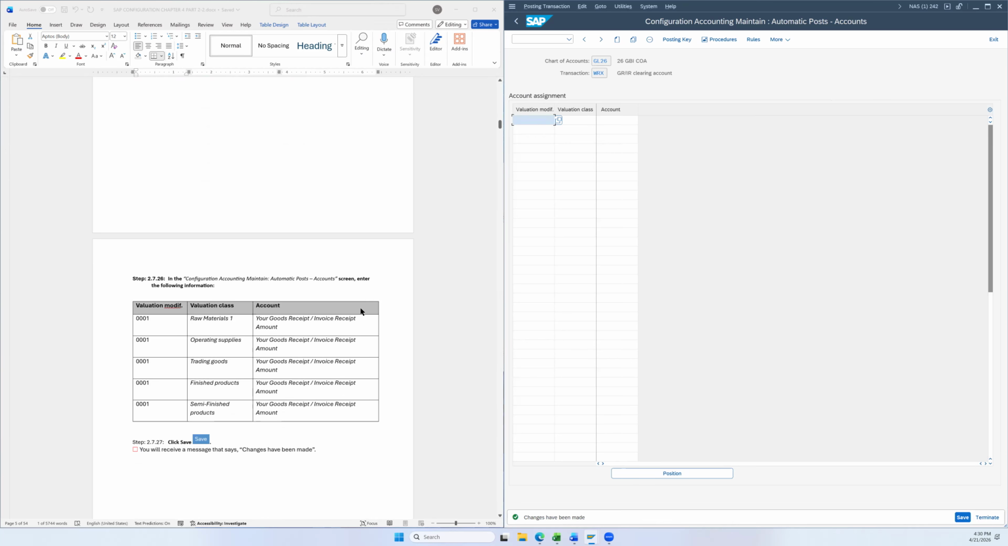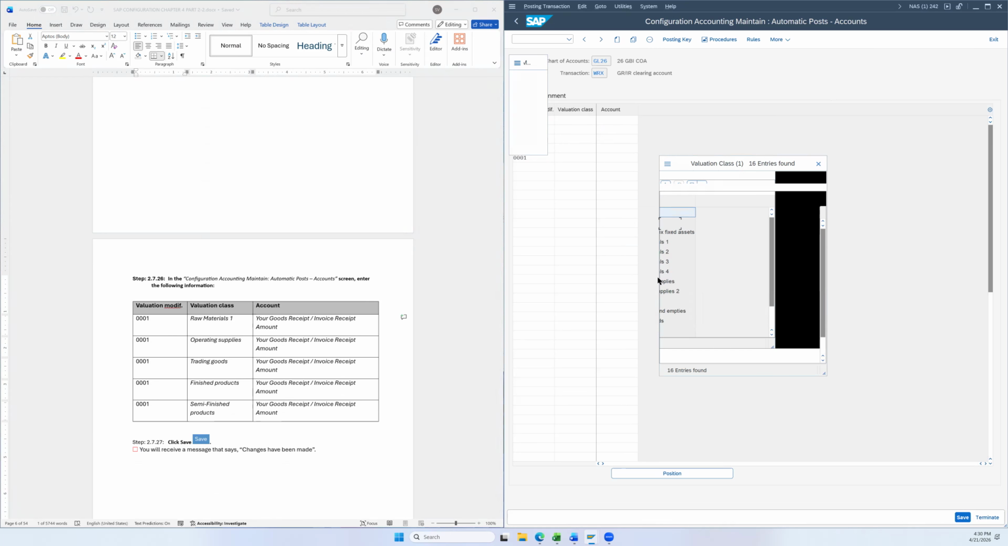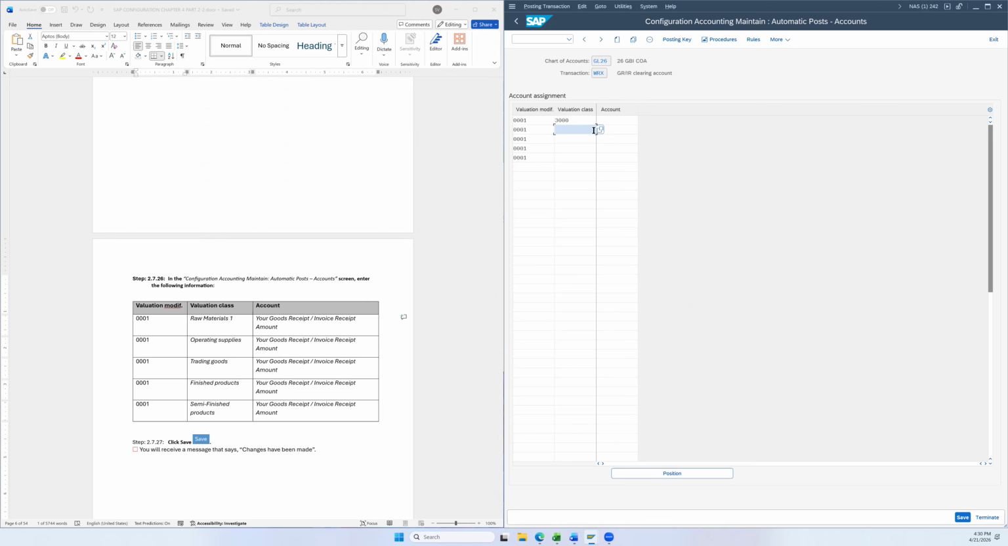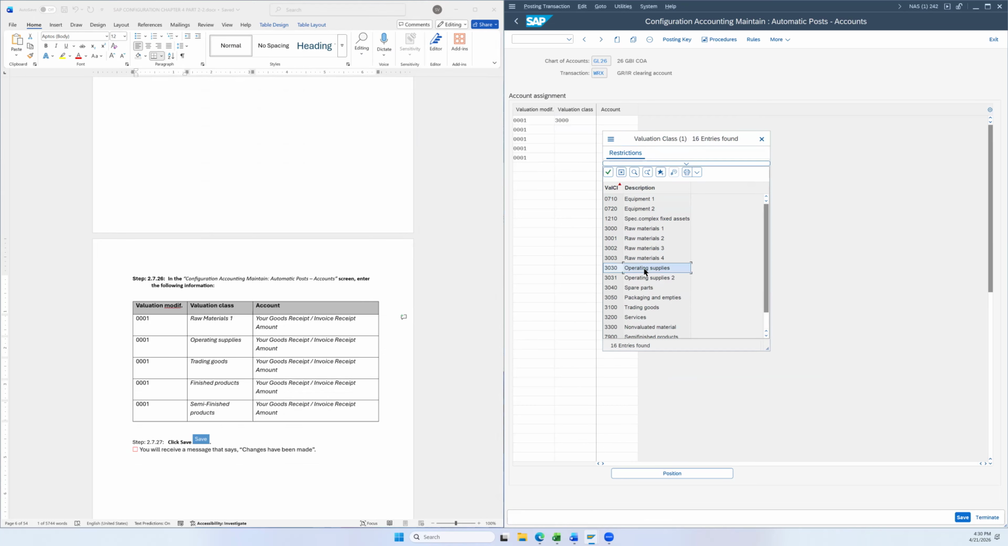So now we are in this screen. Again, we're going to copy and paste. Let's see, how many do we have? 1, 2, 3, 4, 5. Raw materials. Let's see if it's the same. It should be 3,000. Yep, raw materials. Now it wants operating supplies. 3030.